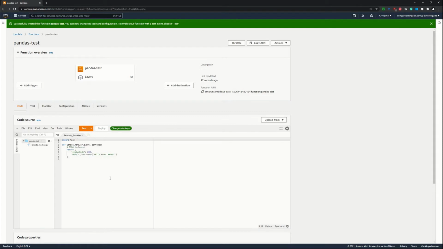At this moment, if we add import pandas, okay, we had this import json already over here because it is a default library already available in AWS Lambda, but we have added this import pandas just to check whether it is also available in AWS Lambda or not. Okay, clicking on deploy, so changes deployed.